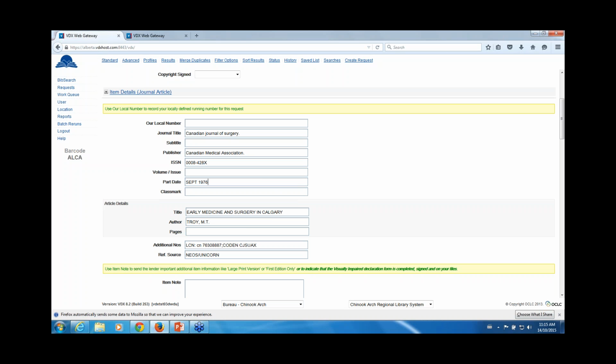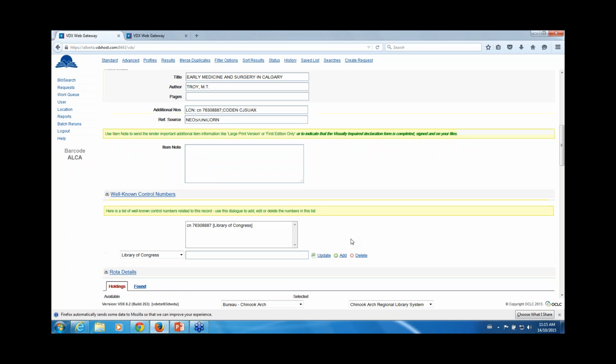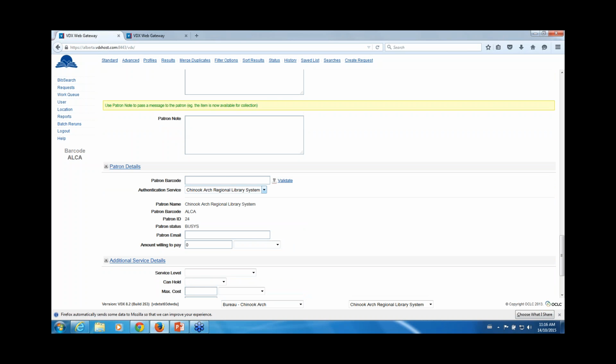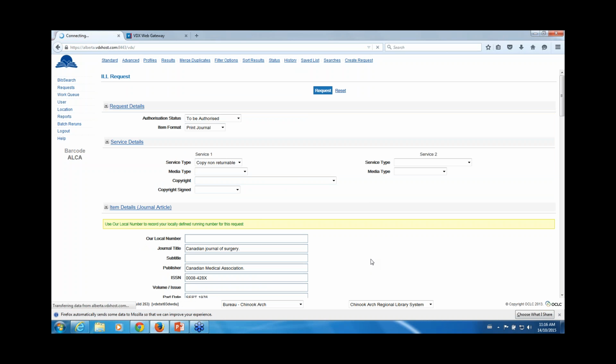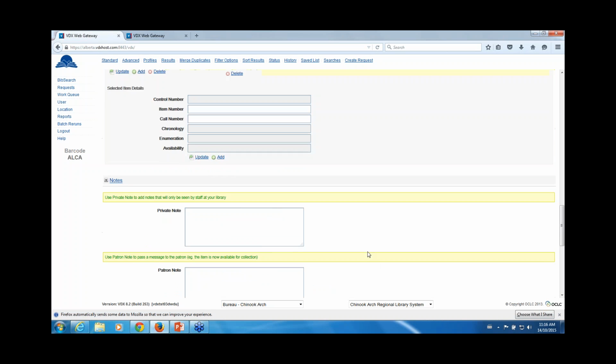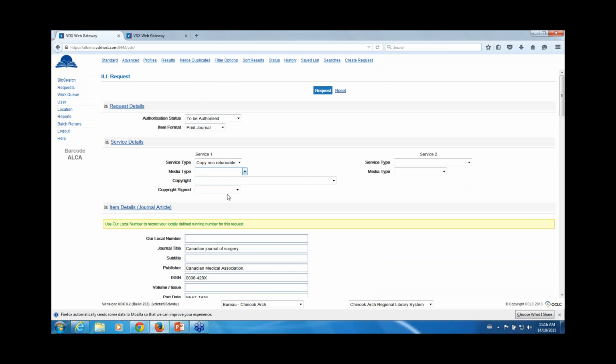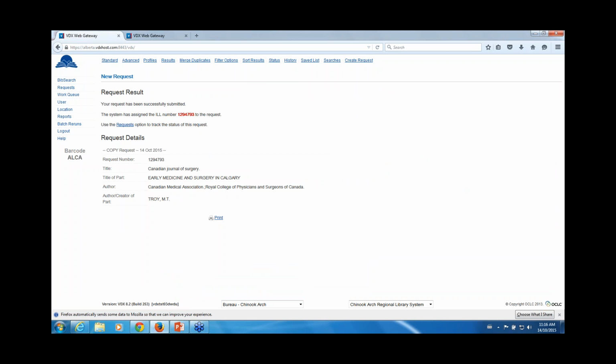So, okay, if all that is there, we're going to scroll down and authenticate the patron. Okay, so my patron is up. Scroll up. All the bib information is correct. We have copy non-returnable. That's good in this case. That's perfect. I'm going to hit request. Validate our patron, right?